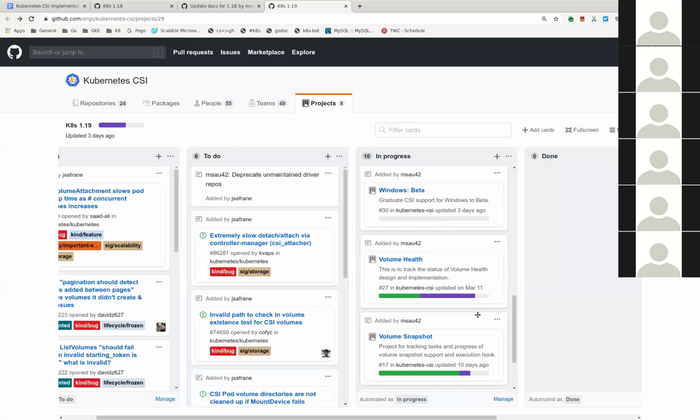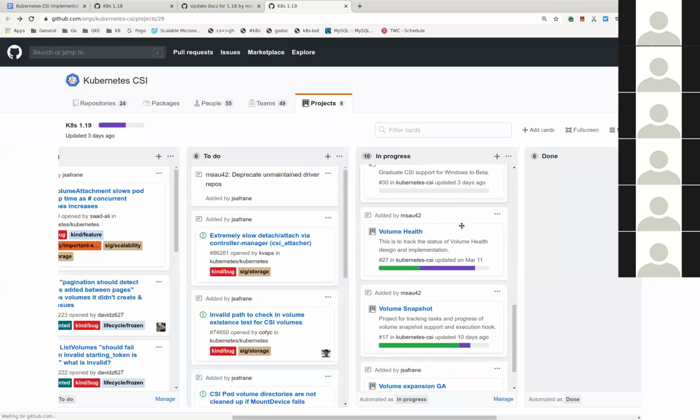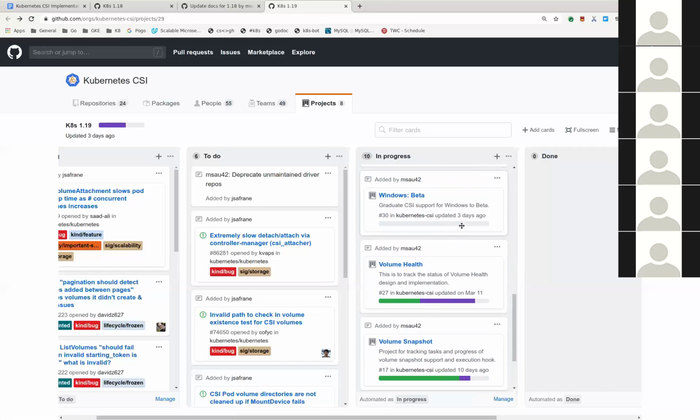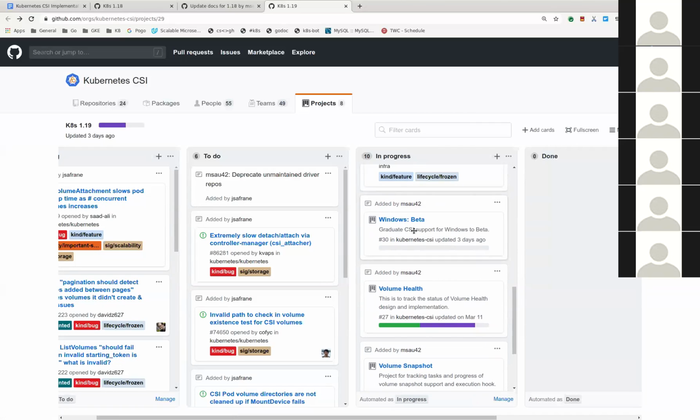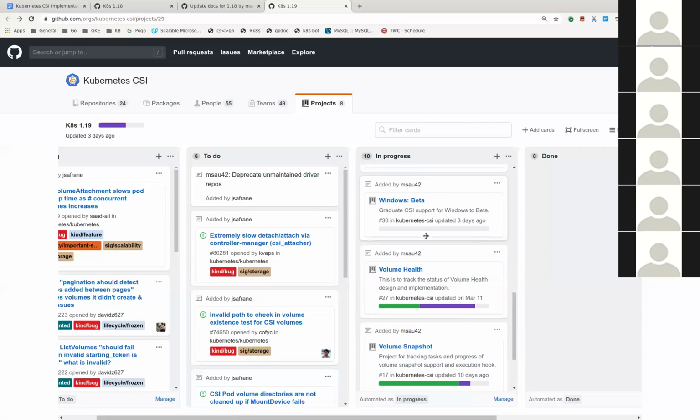All right, so going down the list of other projects that we have on our 1.19 list, one is Windows Beta. I think Jing and Deep are going to continue working on that, and I've asked them to populate this board with all of their beta items.